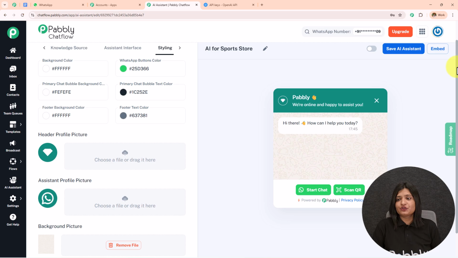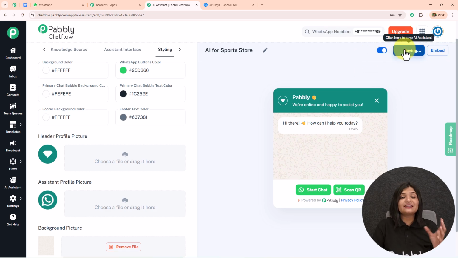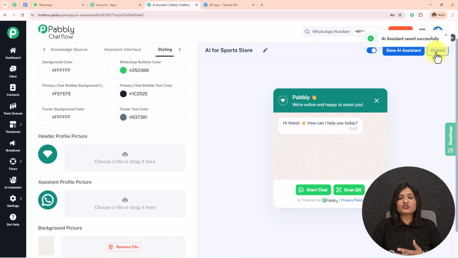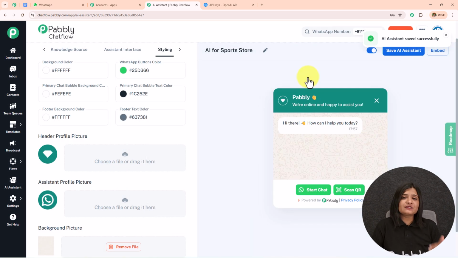Next, we have to toggle on this AI assistant. If we do not toggle this on, the messages won't be sent, and then we have to save this. Please make sure that you save this. If you do not save this, all this will be lost. You can also embed this AI agent to your website using this code, and whenever a customer clicks on that, they will be redirected towards this chat.